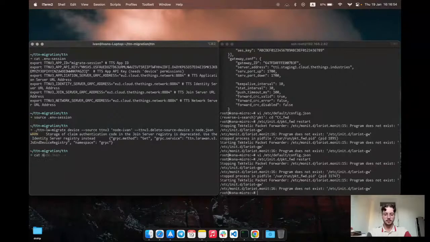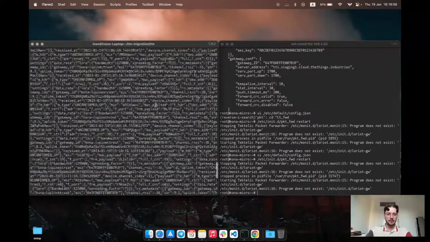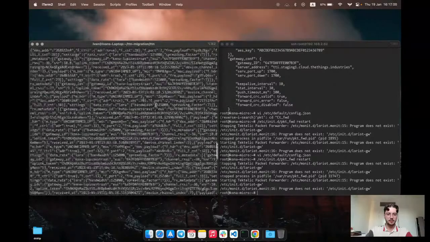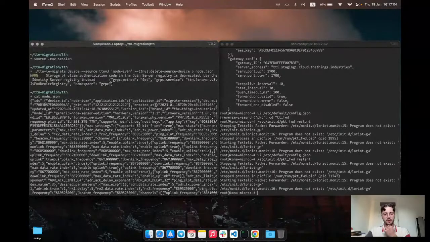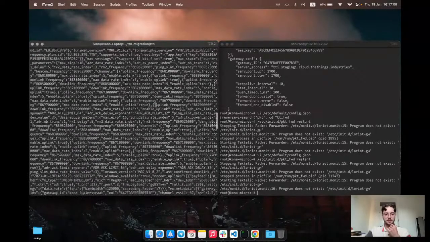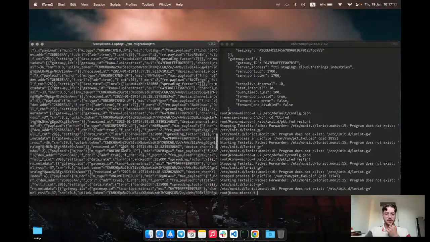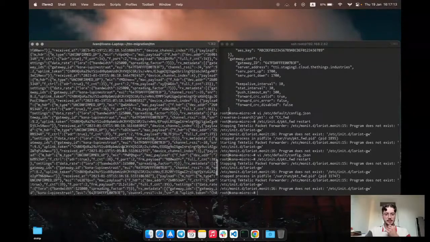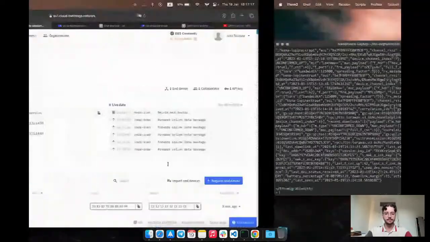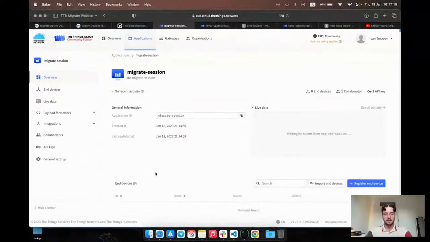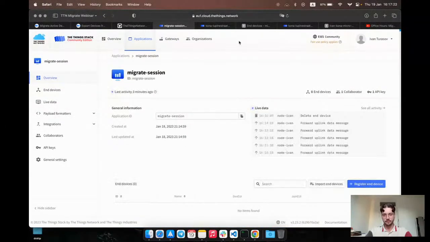This is the result. You can see what got exported just for one device. So it's all the session information, all the latest uplinks that were stored in the network server. It all is contained here. And we can see that the device is actually not existing in The Things Network anymore.